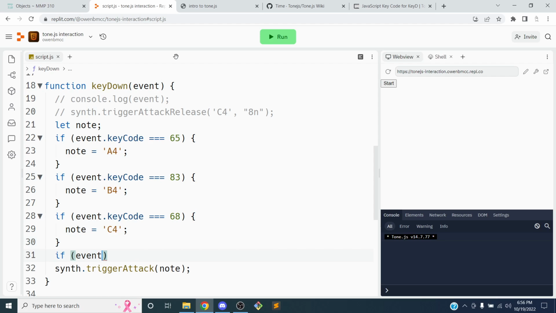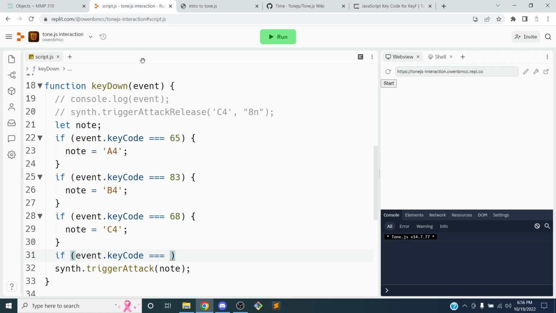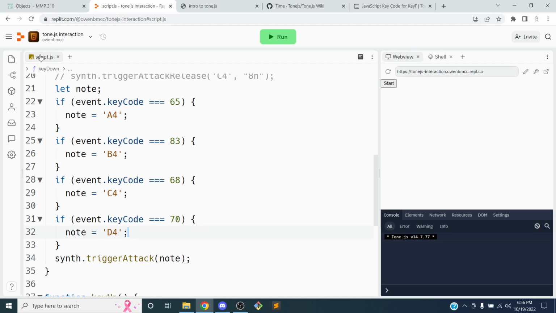And if event.keyCode equals what's ASDF is 70. Now our note is going to be, oh wait, I skipped one. No, I didn't. A, B, C, D4. Okay, so this will work. Now I can play four notes.